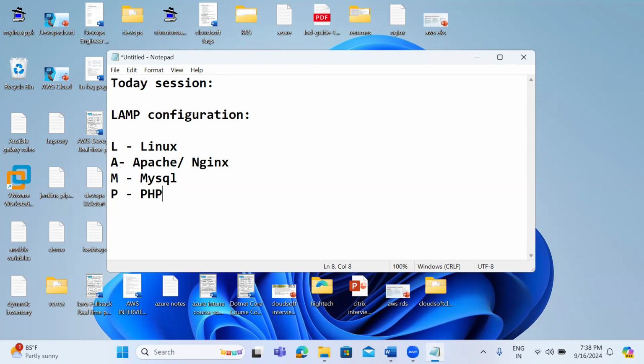Okay, so what is the meaning of LAMP? L is Linux. Anyhow, the operating system we are going to use is Linux itself. Then A is Apache, M is MySQL, and P is PHP. Instead of MySQL, some of the companies may use MariaDB also. MariaDB is nothing but a MySQL fork itself.